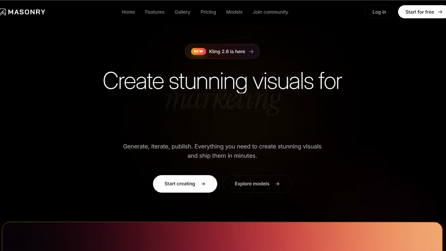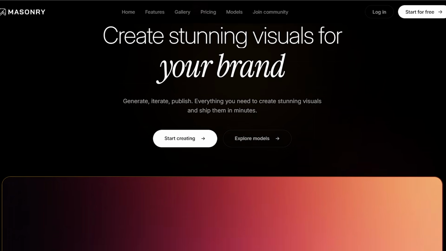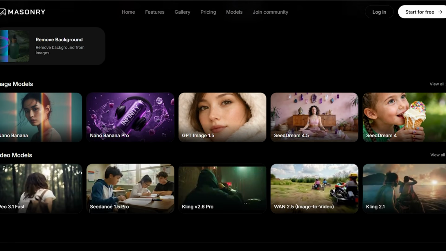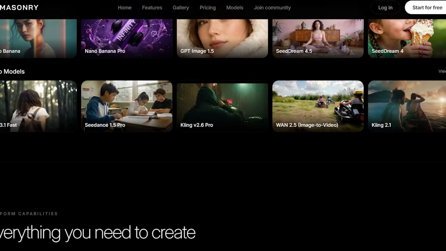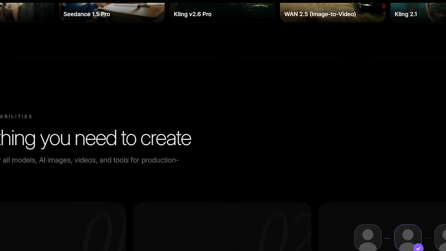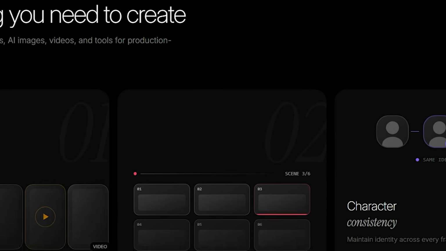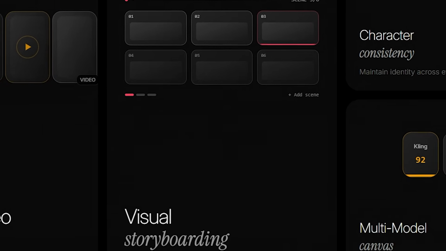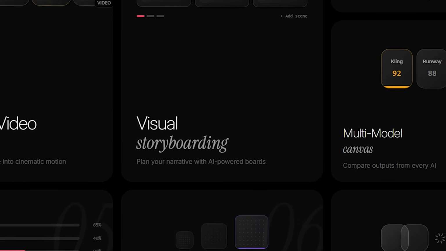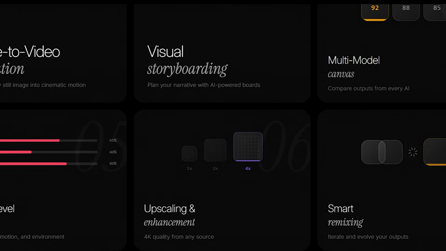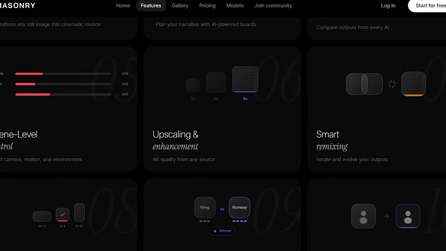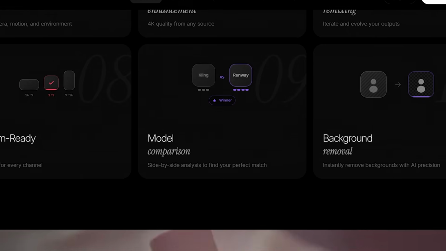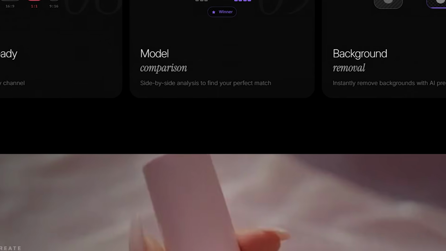Masonry is a browser-based canvas that lets you generate and compare images and videos across 50 plus models in one place, side by side, like a Figma-style workspace for AI content. It is built for creators and marketers who need output fast but still want options. It's also useful for small teams because it's easier to align when everyone is looking at the same canvas. The promise is not one perfect result. The promise is speed plus comparison. One place to try, pick, remix, and move on.